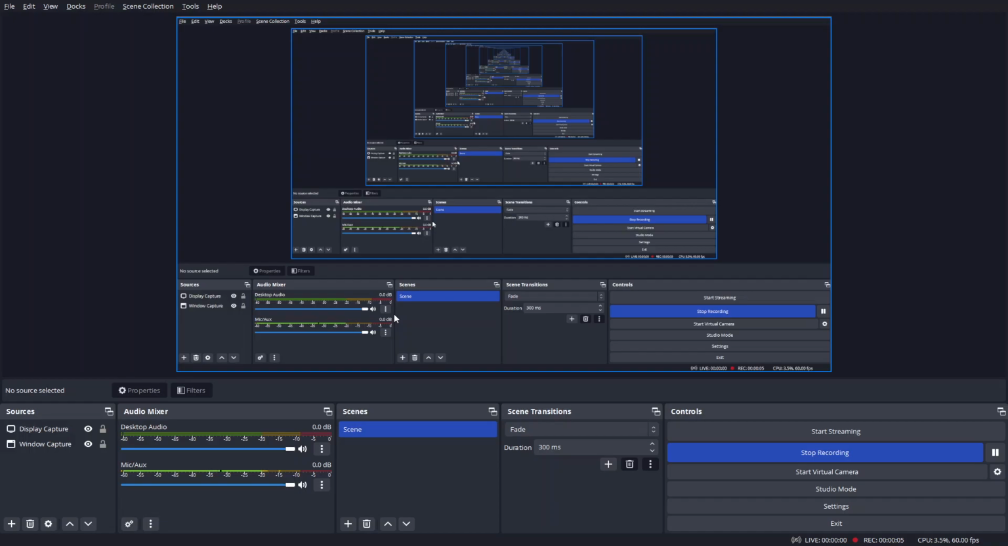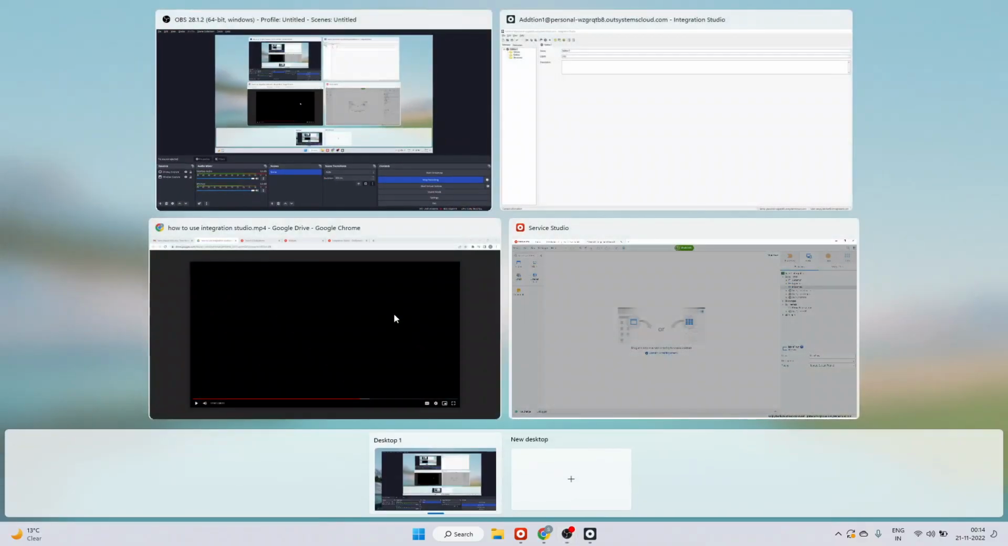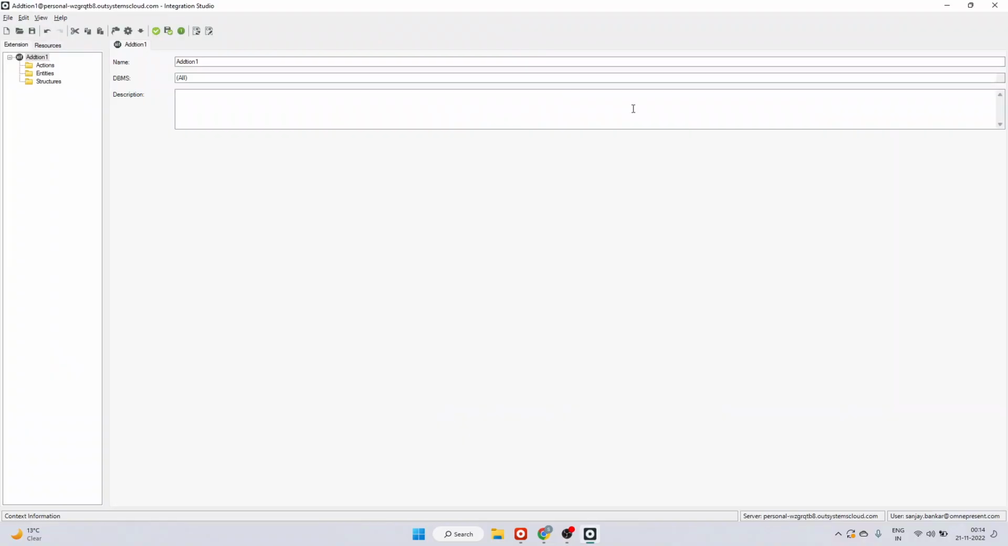So today we'll discuss the Integration Studio in OutSystems. Basically, Integration Studio is a desktop tool which we can use to create and integrate your extensions with OutSystems Service Studio. Here you can create the functionalities which are not inside OutSystems using Visual Studio and C# as a programming language, and you can fetch those functionalities in your environment.